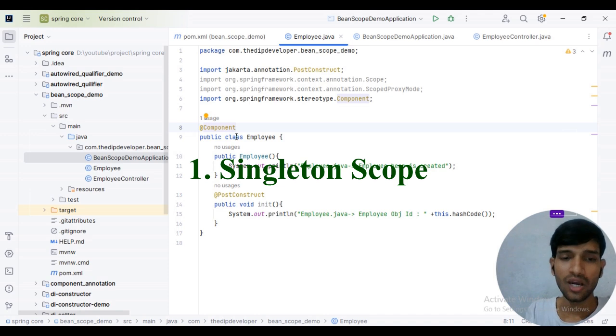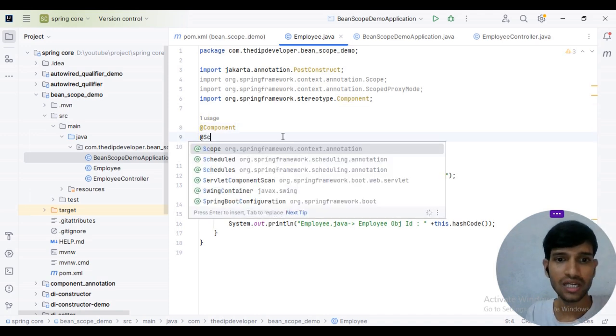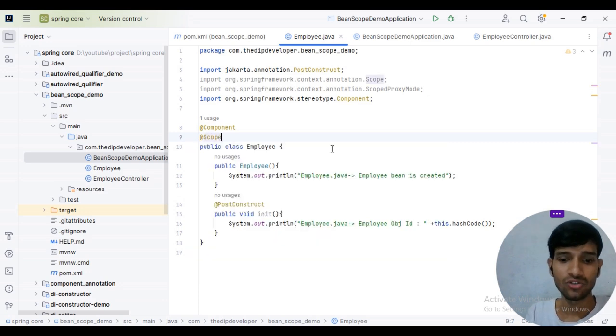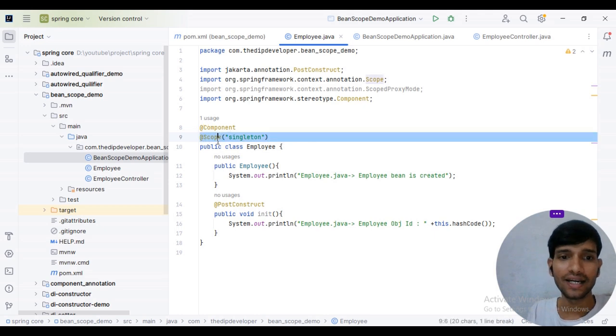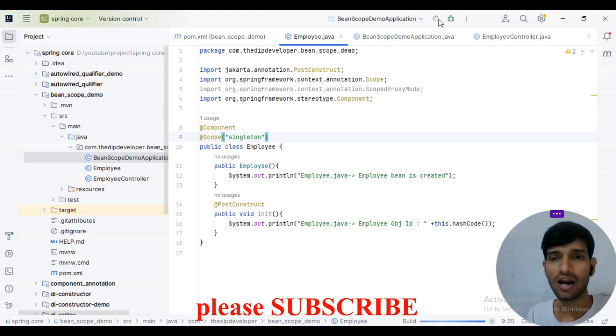So we have an annotation called @Scope. It comes from context.annotation, and we can mention it as singleton. If we did not mention it, did you observe that previously the scope annotation was not there? By default it will work as a singleton. So I will run the application and show you what output is coming.